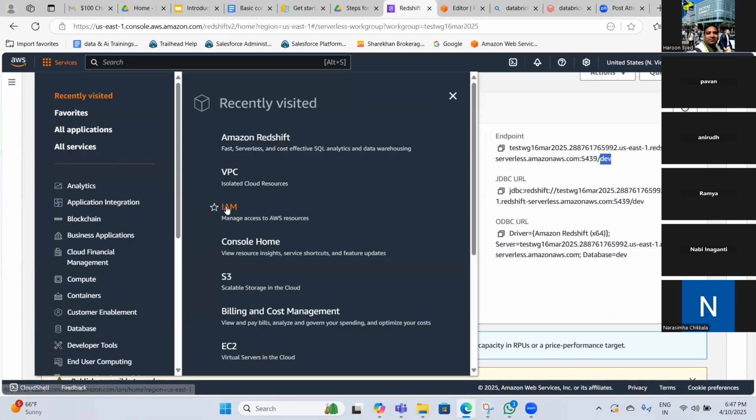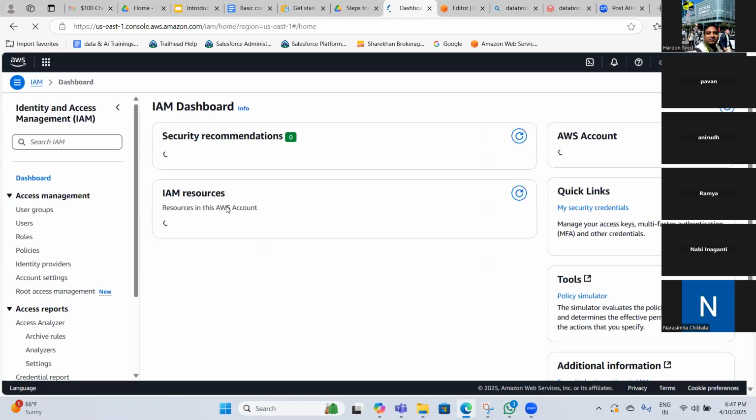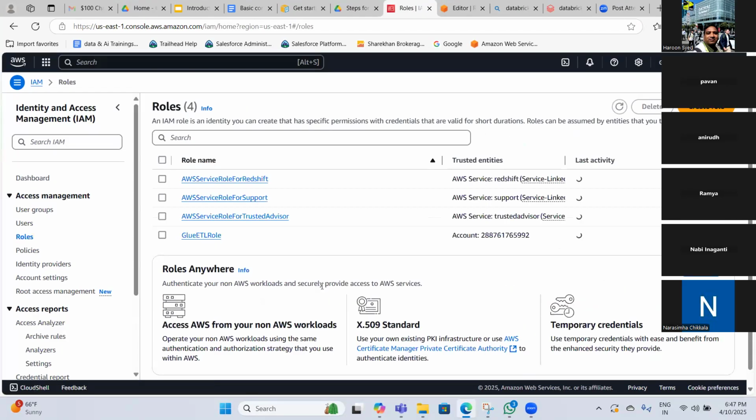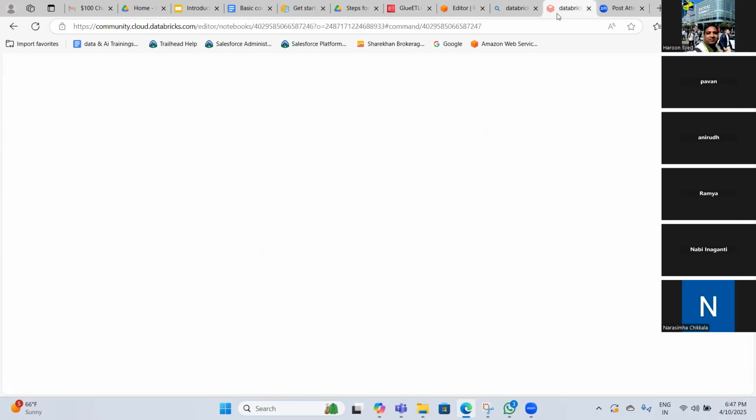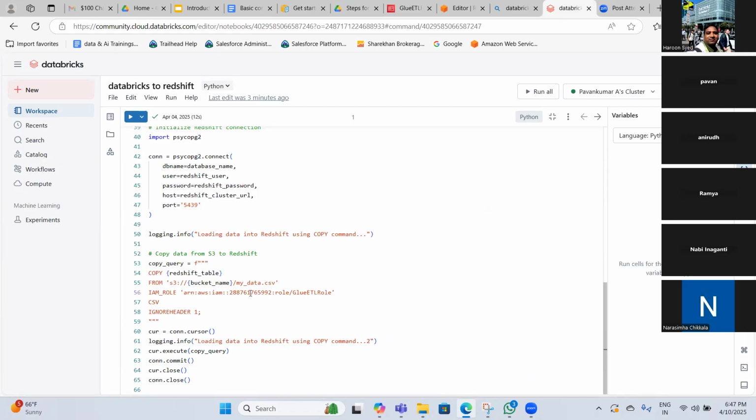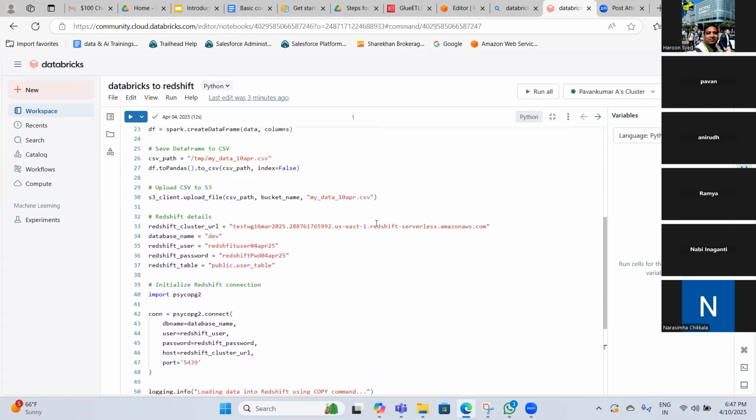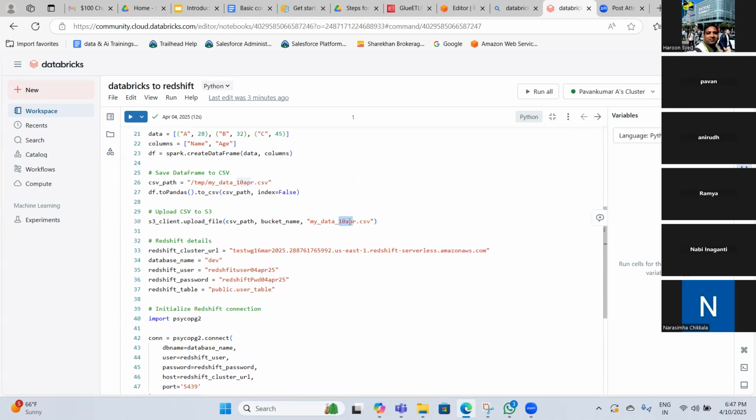If you go to IAM, roles, here you have all this information, the ARN. This is what I have copied and pasted there. I am saying CSV, ignore header, first row. This is the copy command. Basically, I am copying data from the S3 bucket to our Redshift table. So here the file name should be this thing.